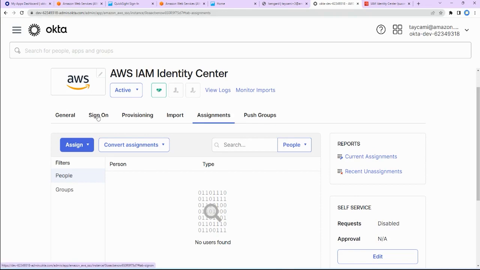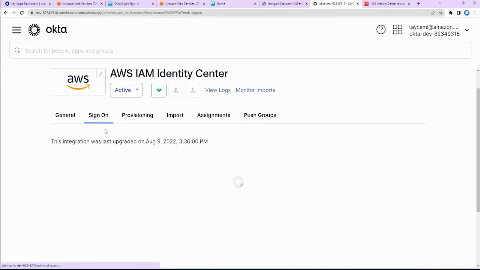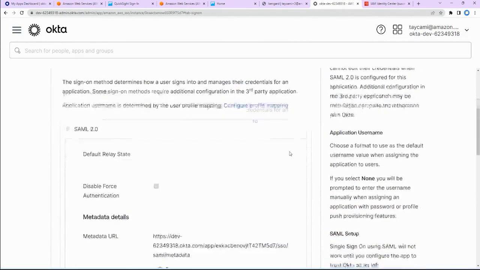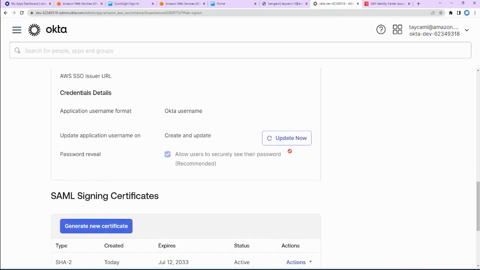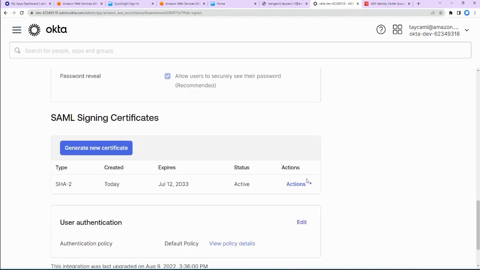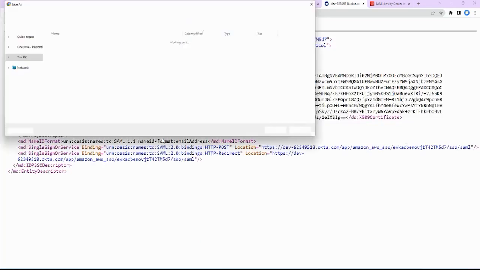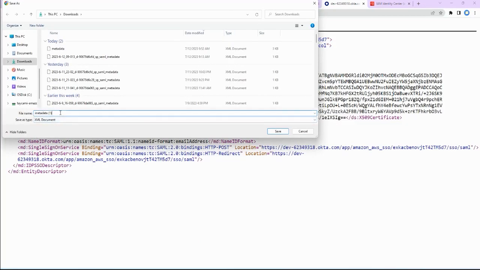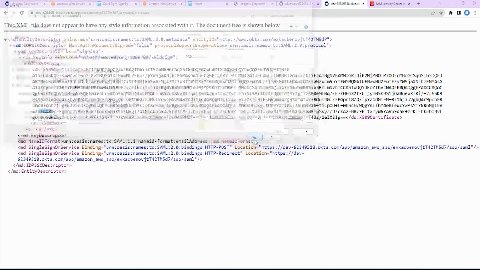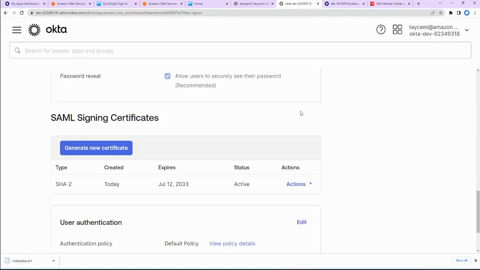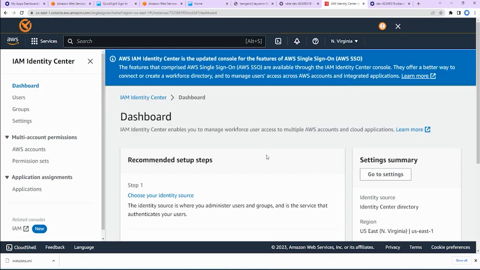Okay, so we're going to start in the Sign On tab in Okta. We're going to scroll down to the sample signing certificates. Go to the actions here, view the IDP metadata, right click, save as, and save this metadata file as an XML file. We're going to go back to IAM Identity Center.